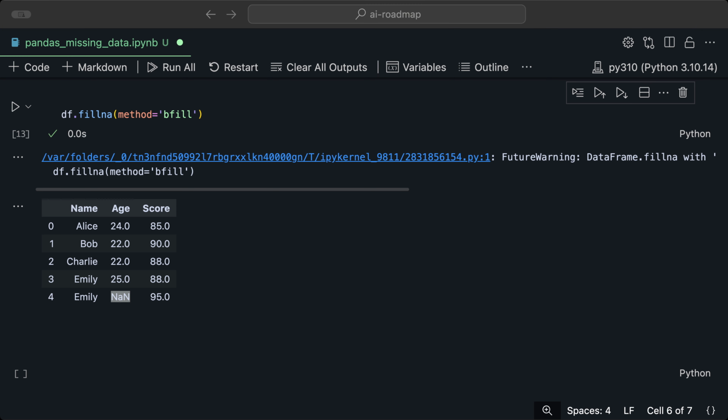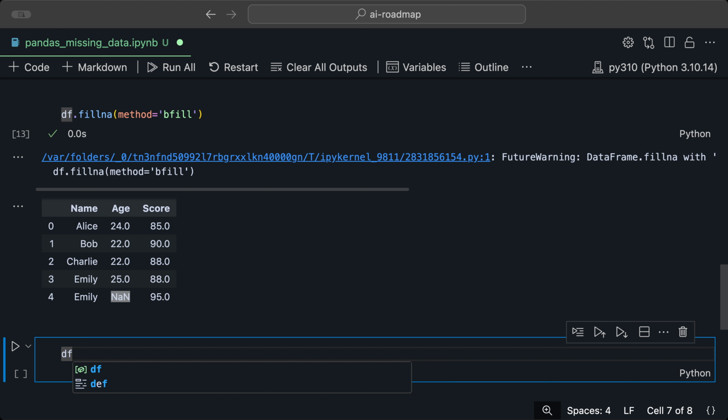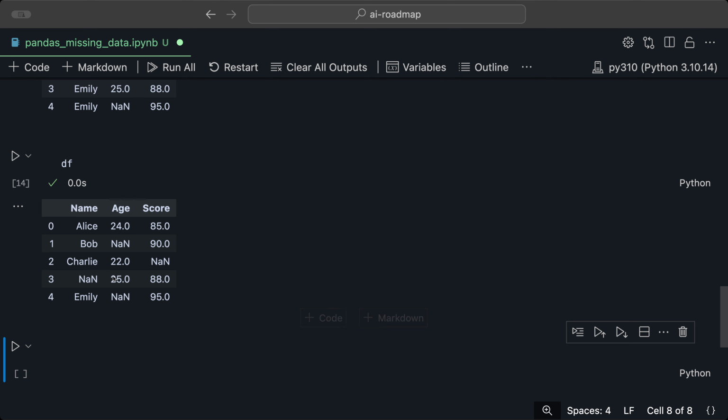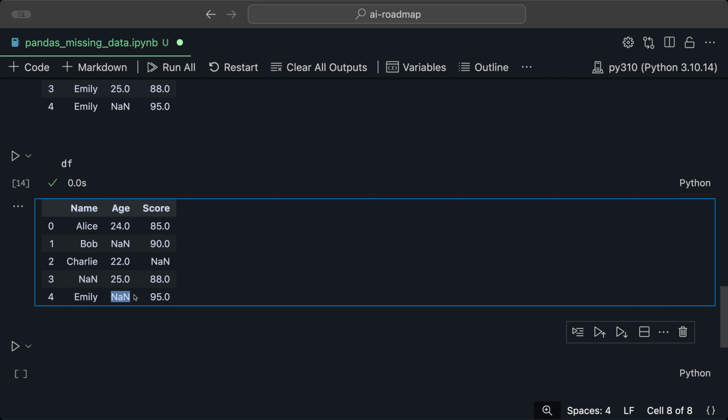For numerical columns, it's common to fill missing values with the mean, median, or mode. Let's take a look at our data frame again, and let's say we want to fill the age column. What we would do is take the values in the age column and calculate the mean, or the average age. Then we would use that average to fill those NaN values.